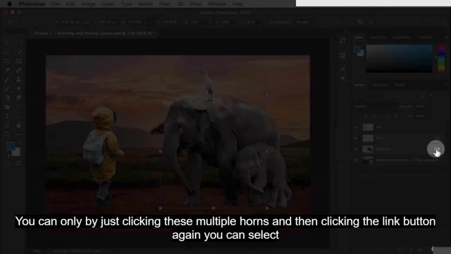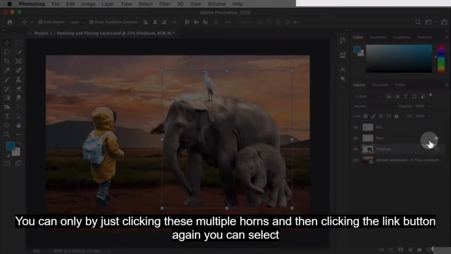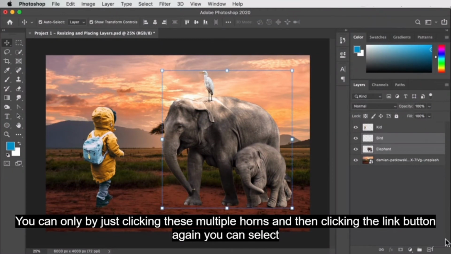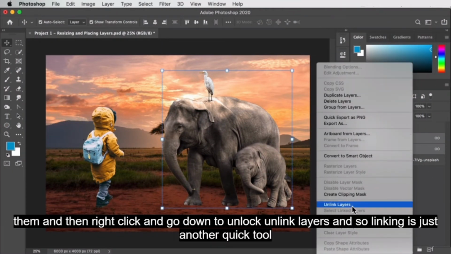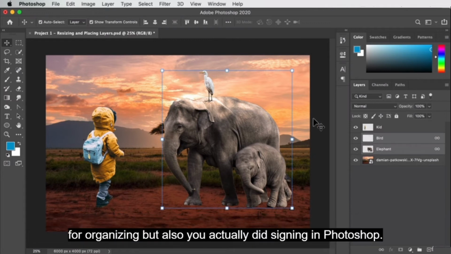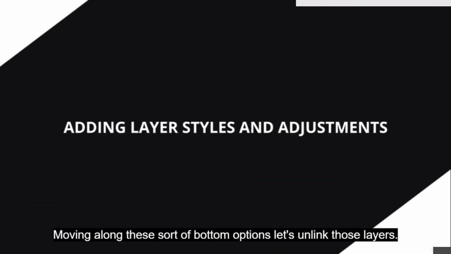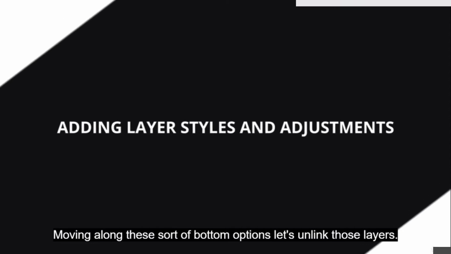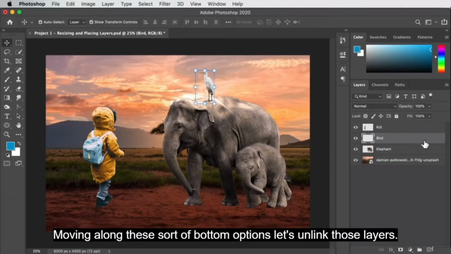You can unlink by just selecting these multiple layers and then clicking the link button again. You can also select them and then right click and go down to unlink layers. And so linking is just another quick tool for organizing, but also for designing in Photoshop. Cheers. Moving along these sort of bottom options, let's unlink those layers.